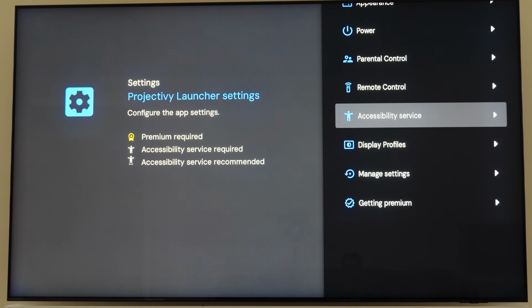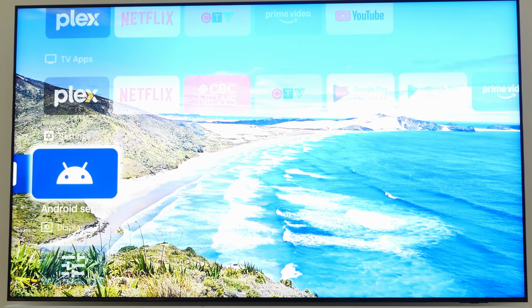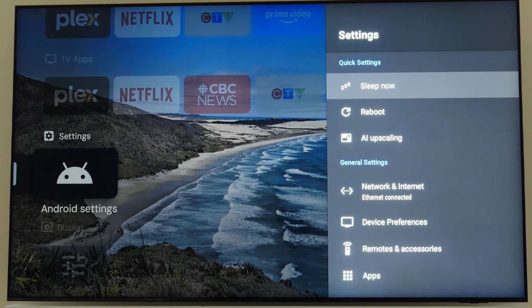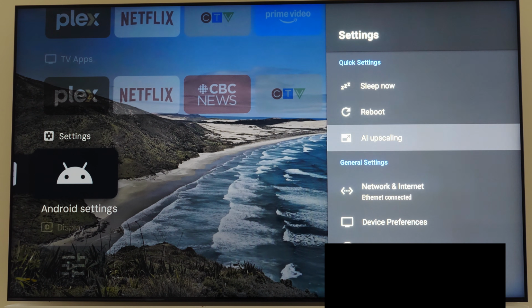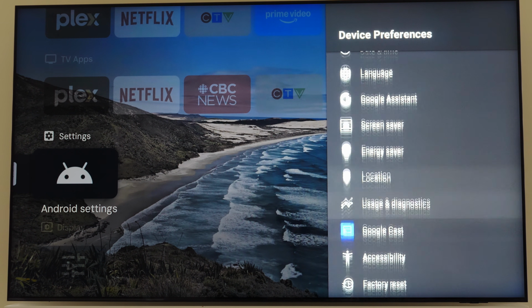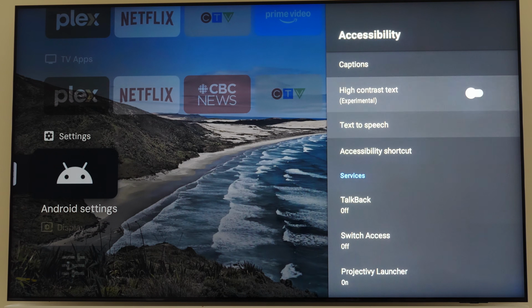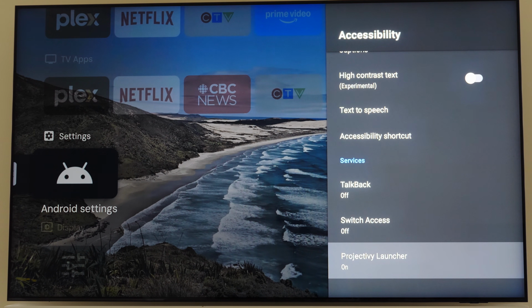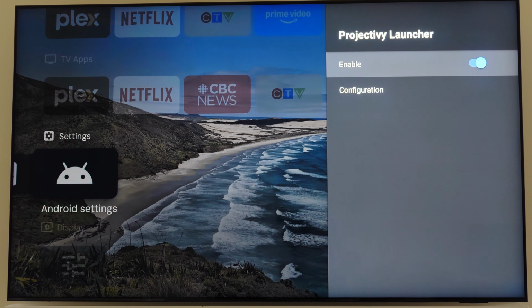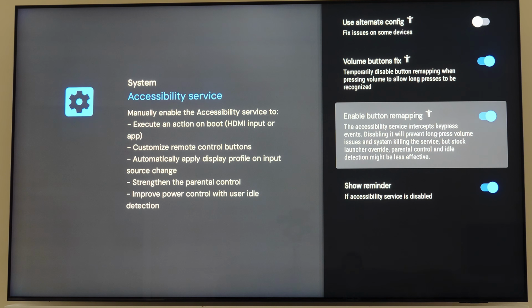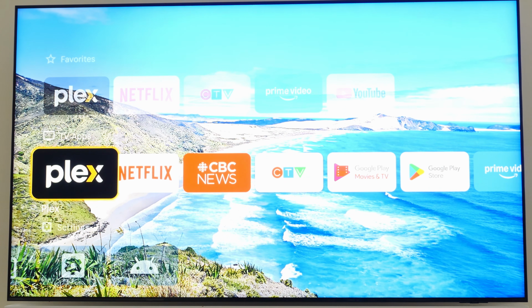You have to go to the main system settings menu of Android itself. So you go to Android settings, then go down to Device Preferences, then scroll all the way down to Accessibility, and then I went all the way down to Productivity Launcher. It should be there, and I had to flip this to Enable. And then when I went back here, I just turned this on as a precautionary measure. I enabled this one, and now when I press the home button, it never goes back to the stock launcher.